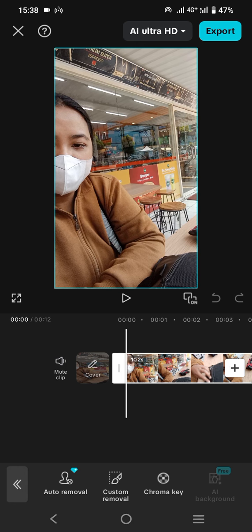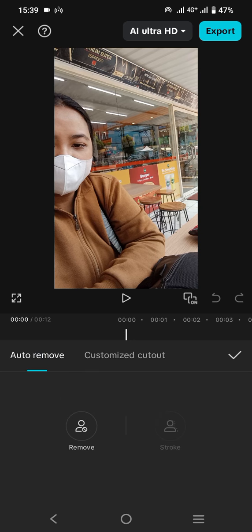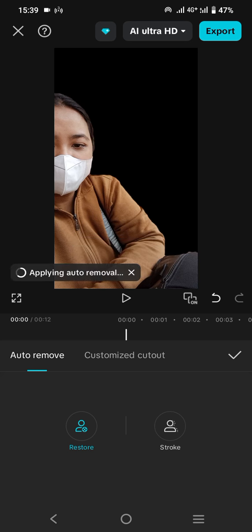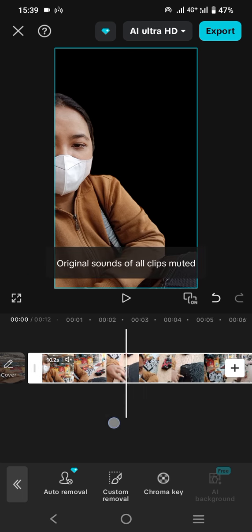And if you don't purchase the upgraded version of CapCut, then you can choose the custom removal. And to make it faster to remove the background, I will click auto remove. And there you go. This is the look when you have removed the background, and I will apply it. And I will also mute this clip and remove the watermark. You can click this watermark and delete.